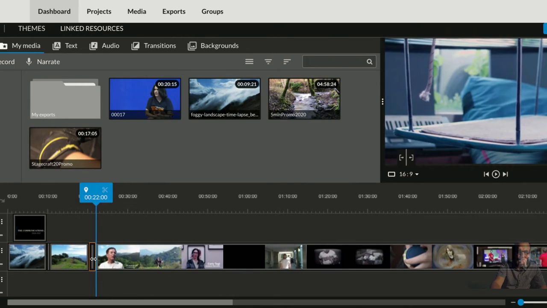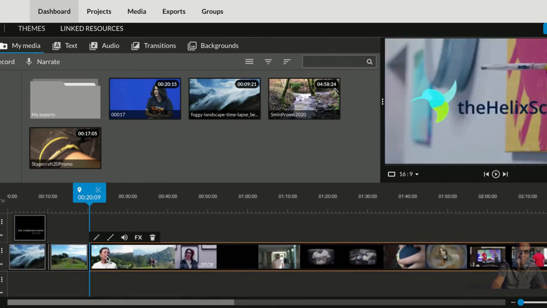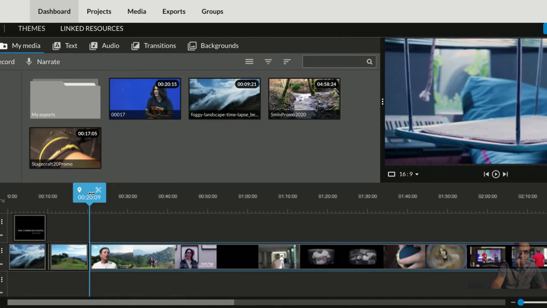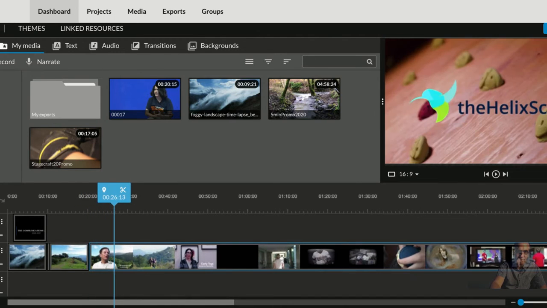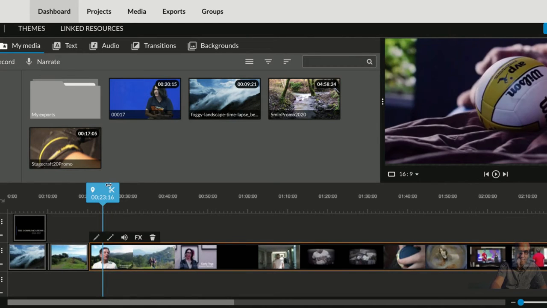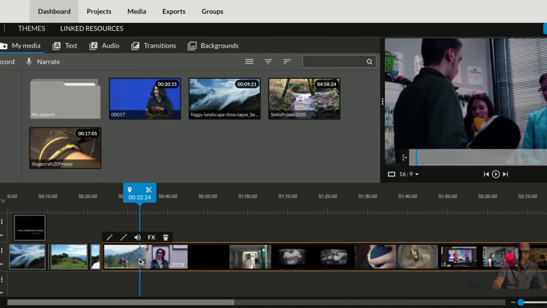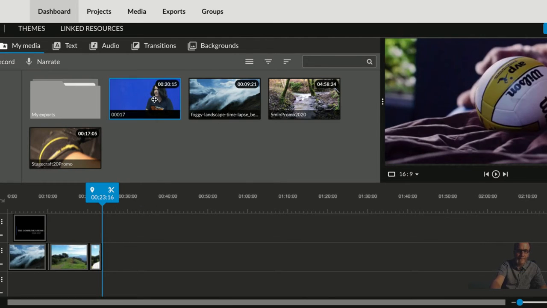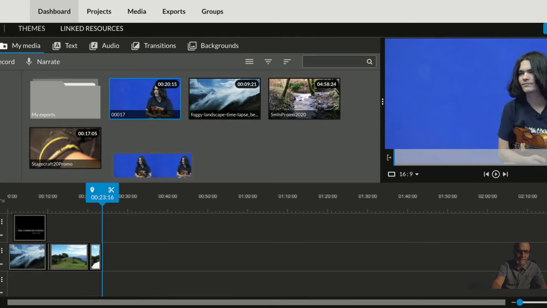I'm going to get rid of this little clip here, hit the delete key, and move the clip back over to join up next to it. So now we're moving, and I'm going to cut it right before this title of the Helix School. Cut one more time. And now I'm going to delete the rest of this because I do not need that. Now we're going to add another clip on top of all of that.